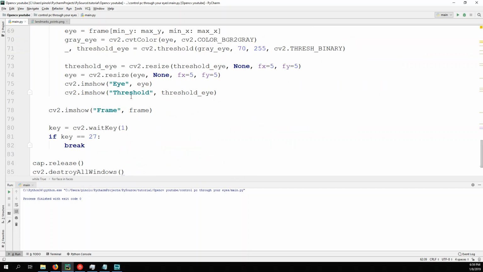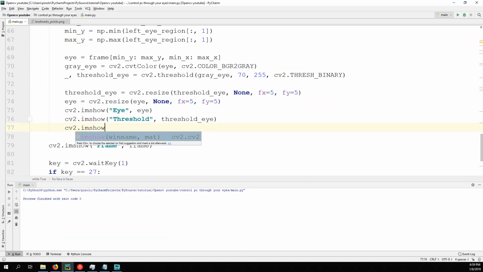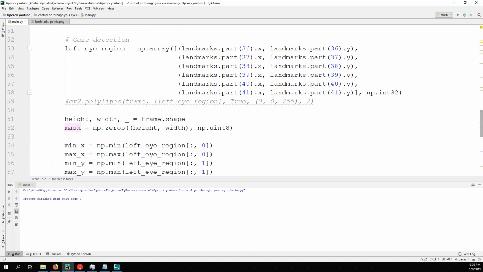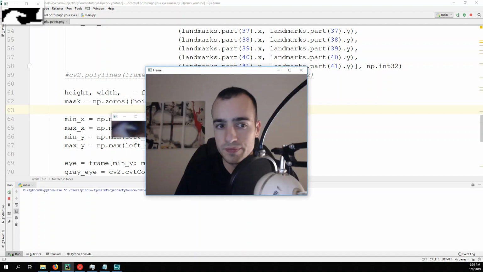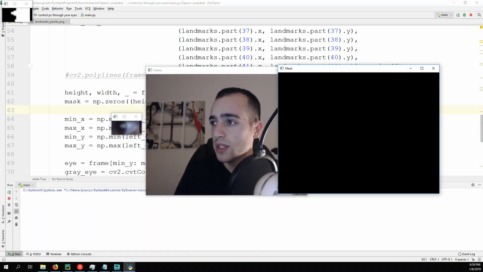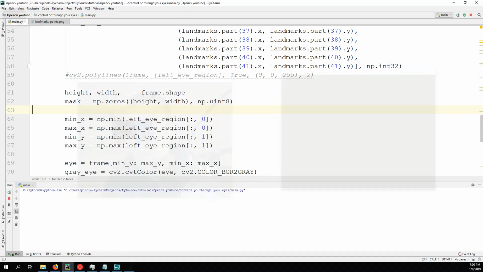We show the mask just here, cv2.imshow mask, and then mask. And this is the way to create a black screen. There is just everything black. I'm showing it to you just to see how it is. It's just a black image of the same size as the frame, nothing more.